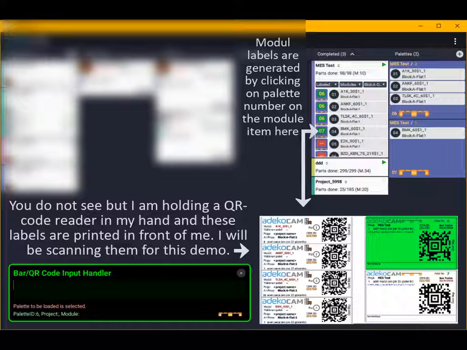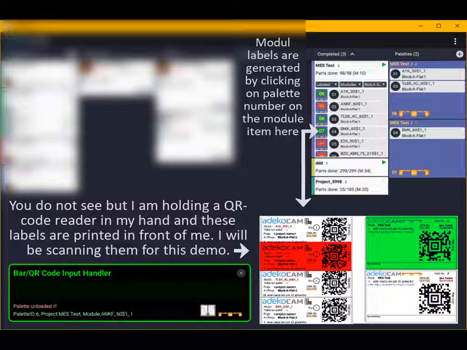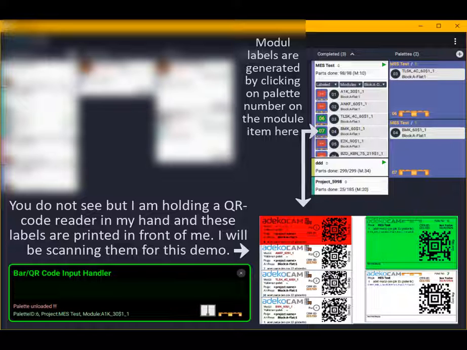To unload a module from its pallet, just scan the module label. The modules will automatically be removed from the pallet.